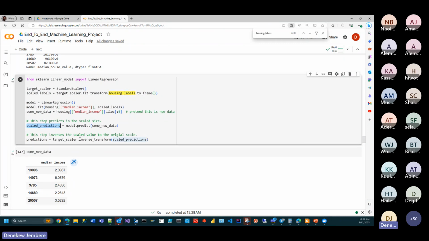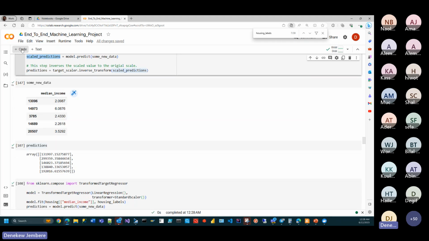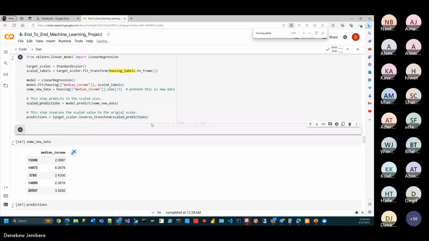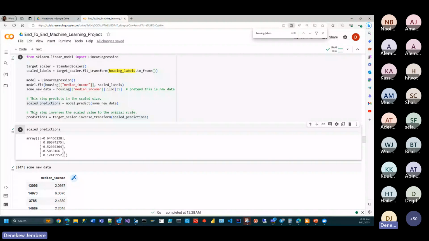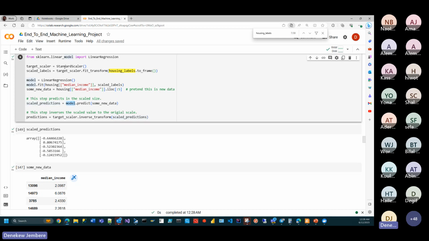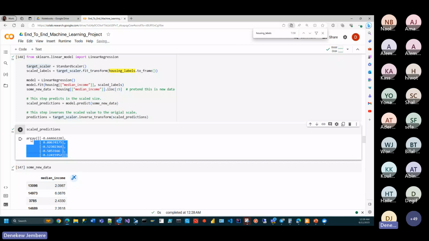And the prediction looks as follows. The scaled prediction is negative 0.6, but this is not our target value. The scaled prediction is a value that we get from a model that uses transformation. Remember, we were using standard scalar, and this is using the standard scalar.